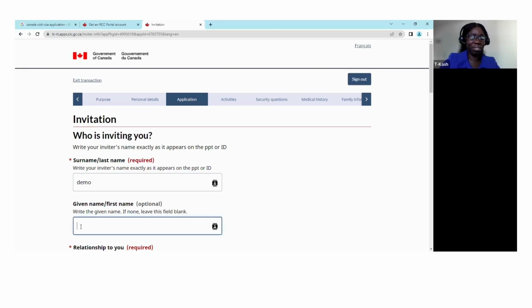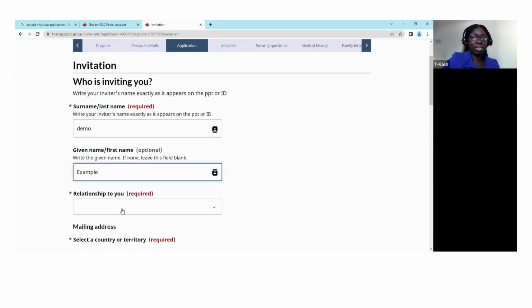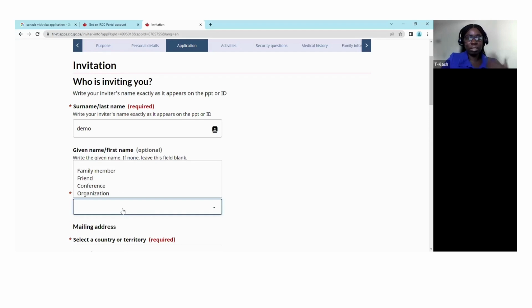So demo, given name. Oh, what should I use? Let me just use example. But when applying, these are real names of humans. So what's your relationship with this person? You can see you put family member. If you're coming as a friend, you put a friend. If you're coming for a conference or anything, you put that. So, family member.